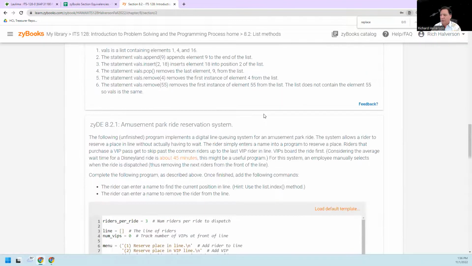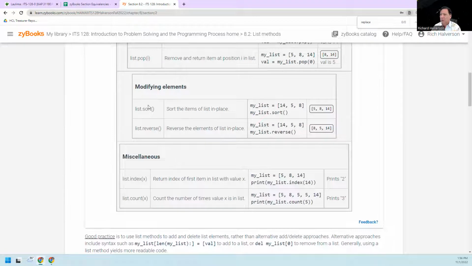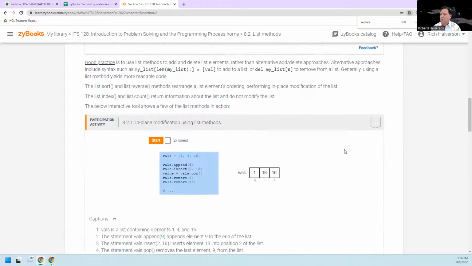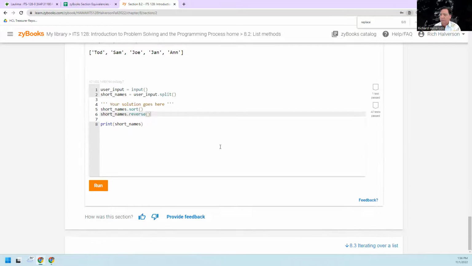All right, there's sort and reverse. Okay, so that's what I think it is. First you sort it, and then you reverse it.